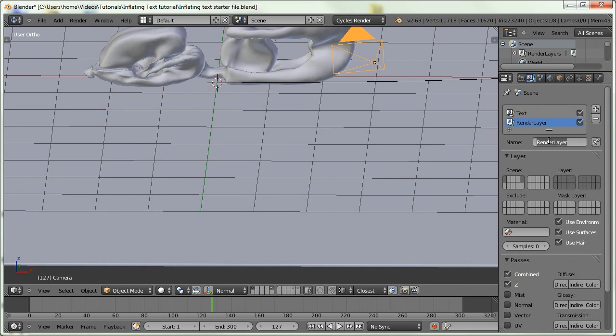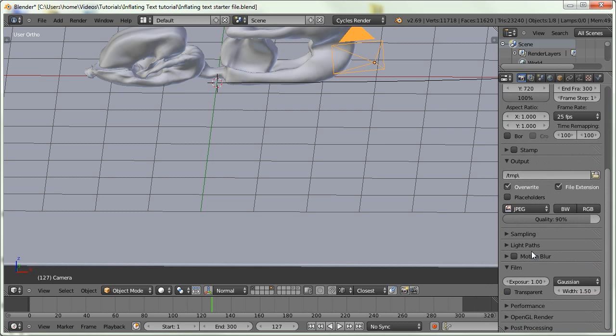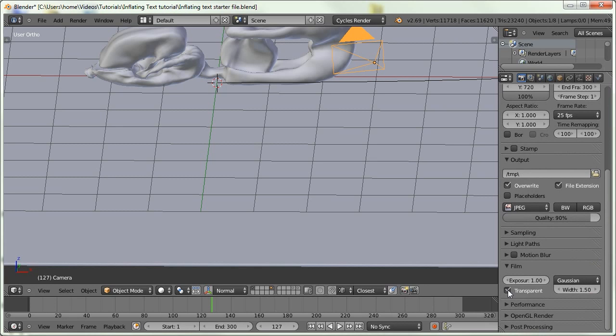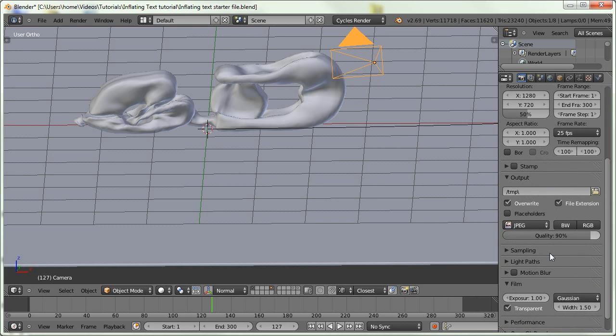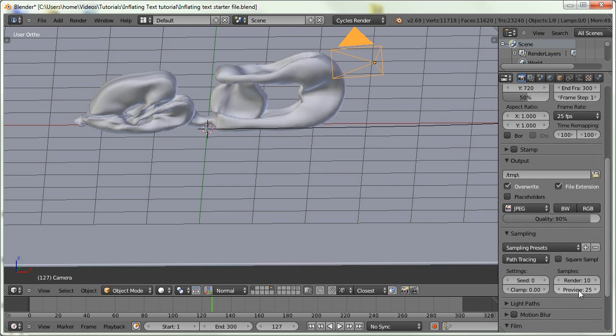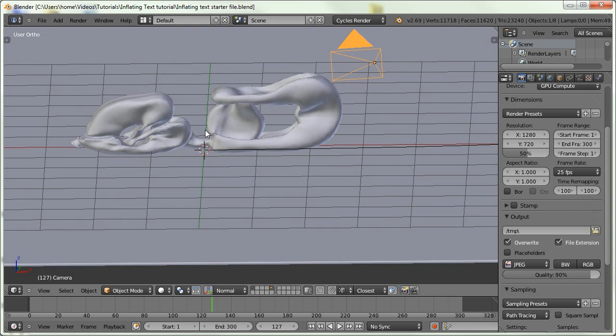I'm then going to add our background render layer, and that's going to be layer 5, and we don't actually need to change any properties for that. One last thing we need to do before we render is just make sure that under film we're rendering with a transparent background, and that means we can very easily recombine it later because the text will have a transparent background, so we can recomposite our background onto it. So we've got our render layer set up, we've set it to transparent. I'm going to change it to 50%, and I'm going to put the samples maybe up to 200 for the render, just for a quick render, and then we'll have a look at the result of the render.